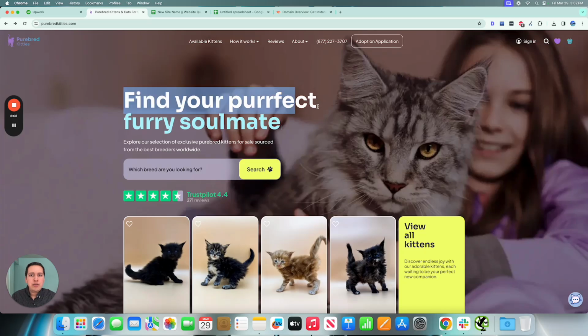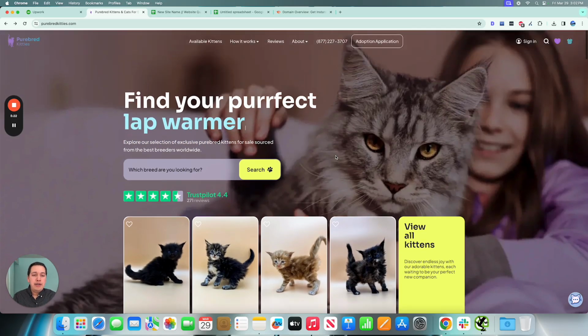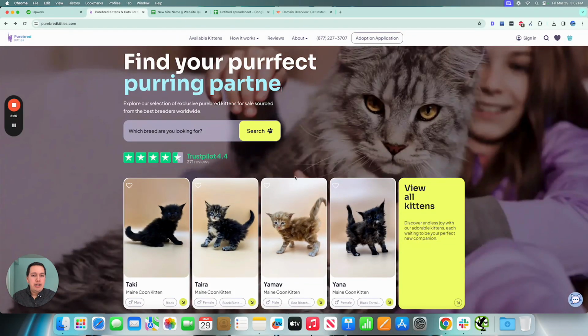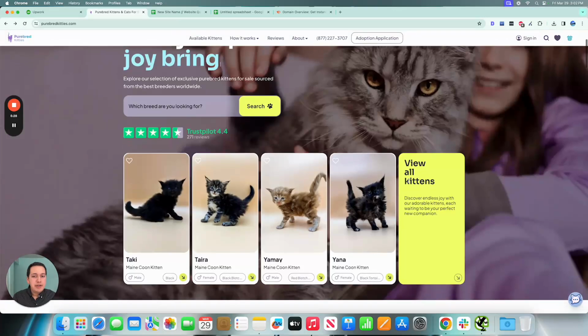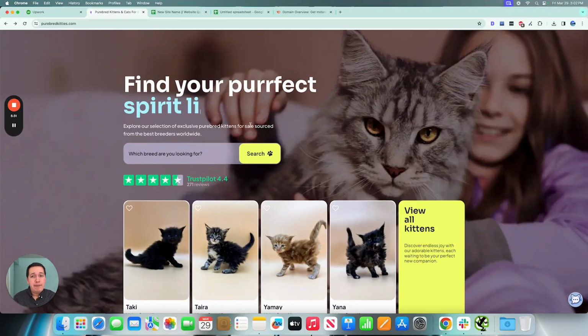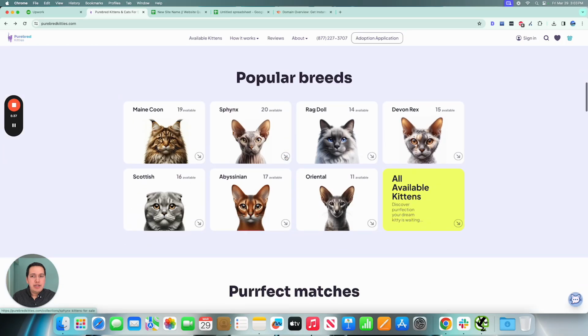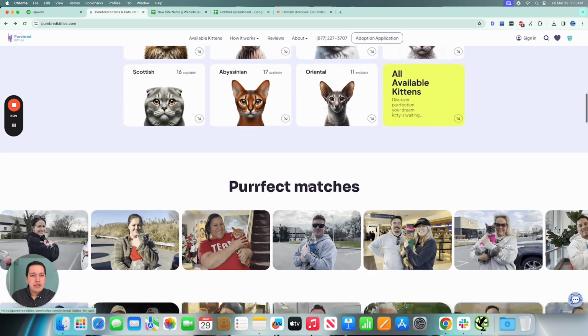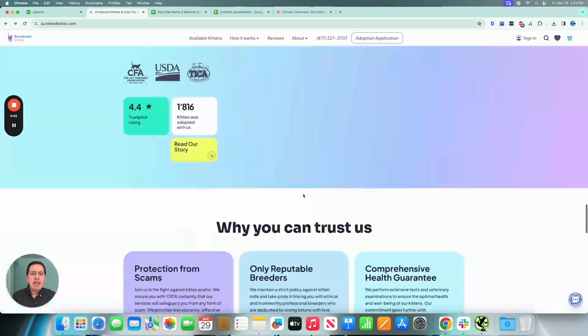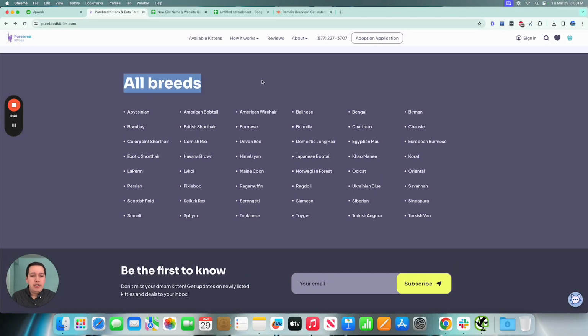But let's go ahead and review what this website is about. So, find your perfect best friend, whiskered companion, explore a selection of purebred kittens for sale, sourced from the best breeders. Okay, so it looks like they help find a kitty to adopt or for you to buy from their website. They have an aggregate list of people that they source from, just based off what I read here. And so basically you're going to be able to see different types of kitties and cats that you can select from here. And if we scroll down here, we can see that they have a ton of breeds.